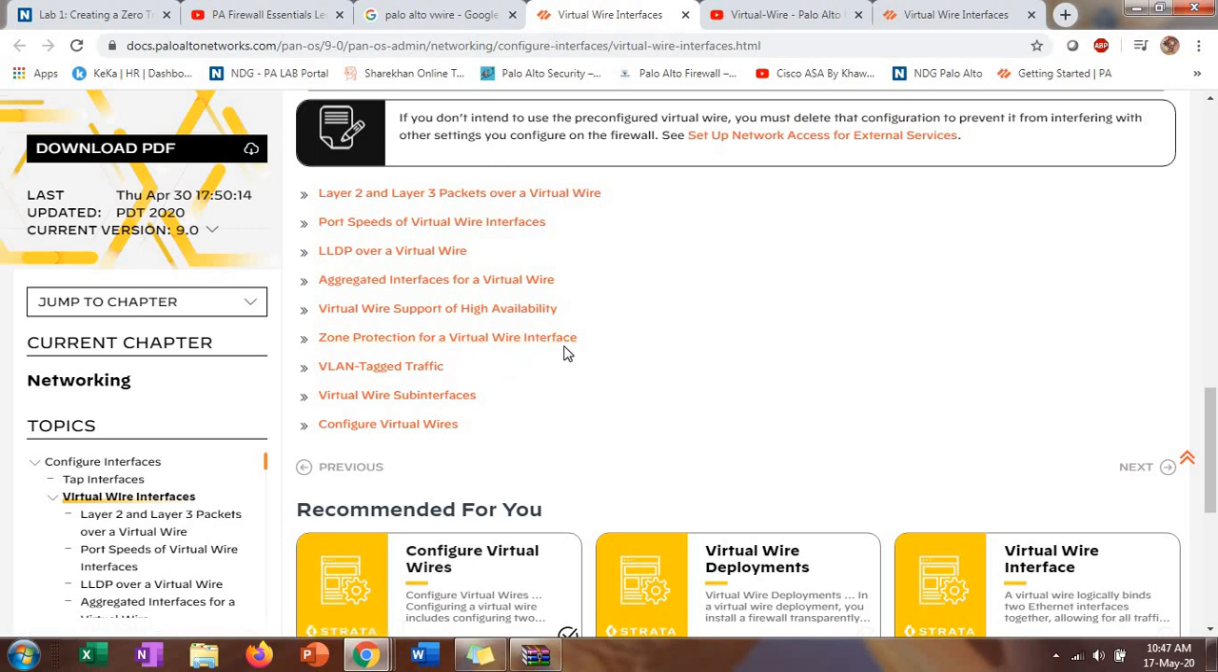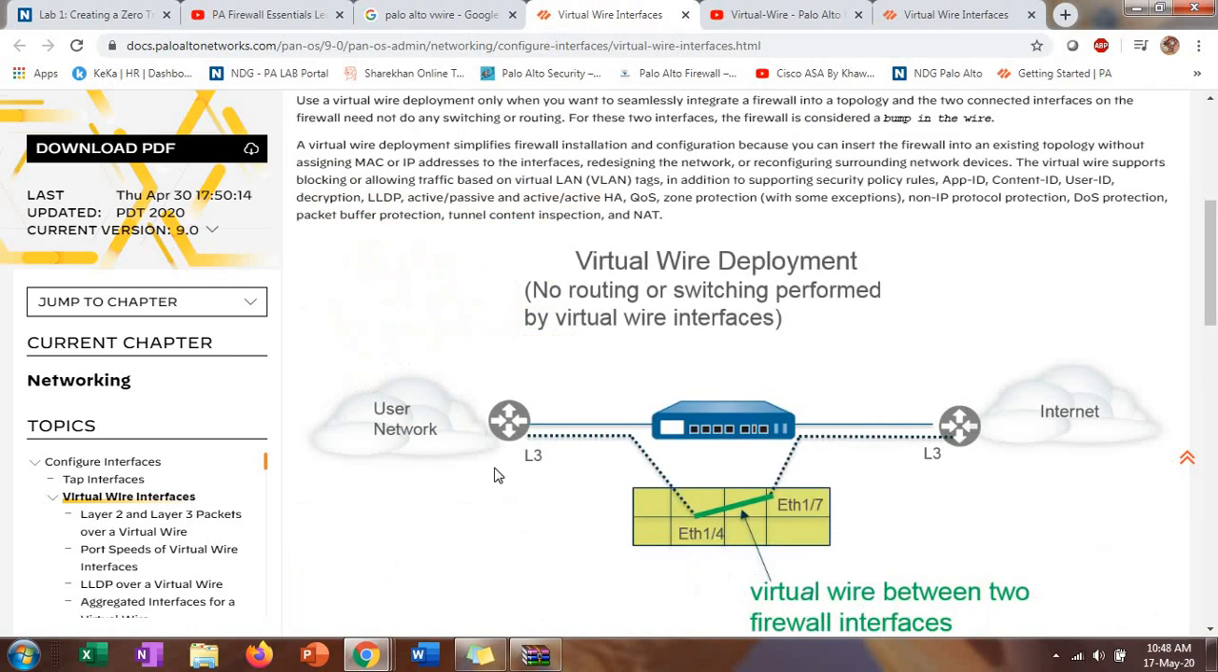Zone protection for the virtual wire interface. Zone protection we have talked about for the L3 interfaces as well, like reconnaissance attack, DDoS protection and everything. VLAN tag traffic. This essentially tells us about the VLAN tags when the virtual wire is deployed, that if one of the devices connects to the other device, both are working in L2 mode and they are transparently sending their data in L2 mode, like VLANs.